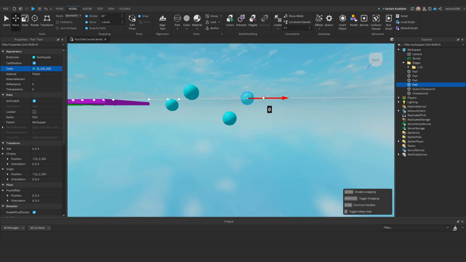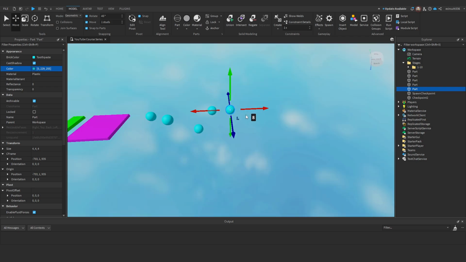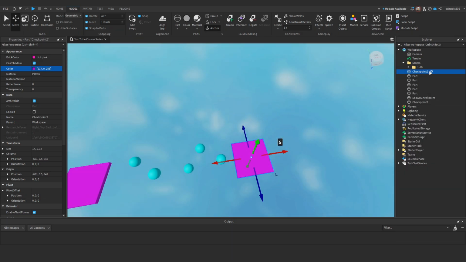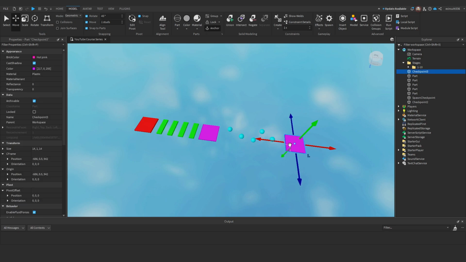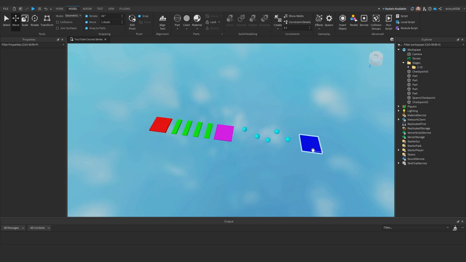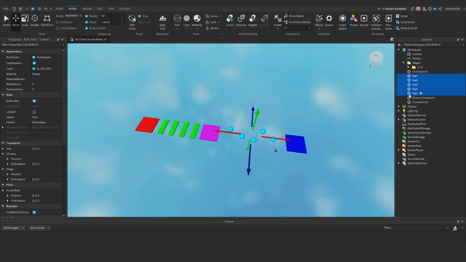You don't want to make the jumps impossible as well. And then maybe one just here, and then we'll get the checkpoint, which we will call checkpoint 3. There we go, and I'm just going to make the colour of this new checkpoint dark blue. Perfect. Now I want to select all those parts we've made.